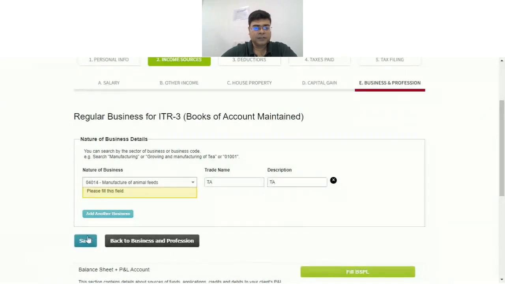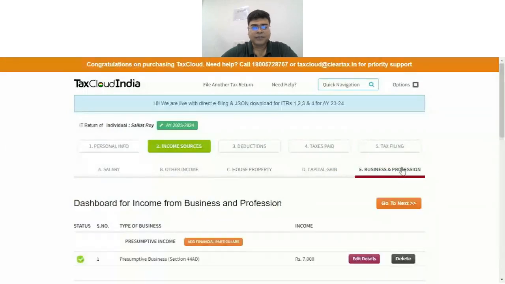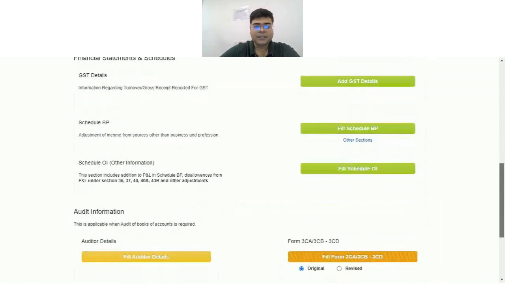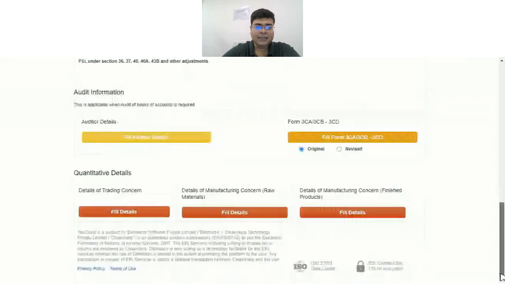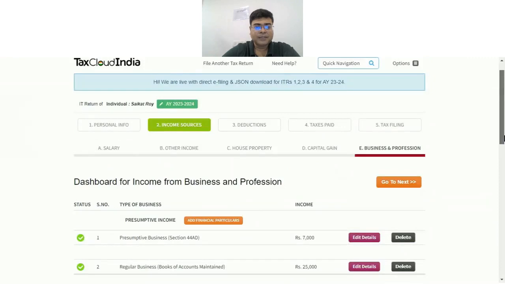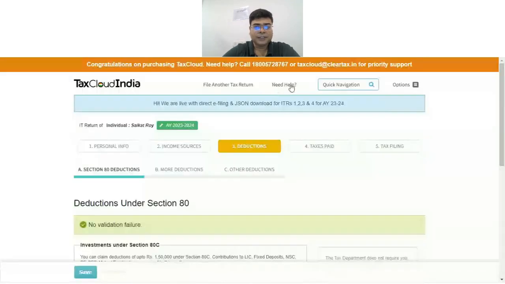Sorry, I forgot to save this thing. That is why the error has happened. So after saving, everything looks fine, and we can just move ahead, right? So we also have enabled the tax audit segment, wherein you can fill in the 3CA or 3CD form, and based on your details, it will be picked up. Now, after doing that, let's go to the deduction section.